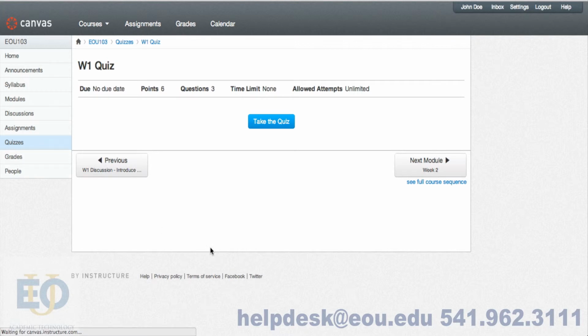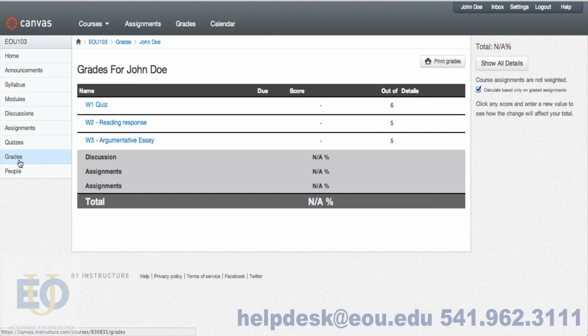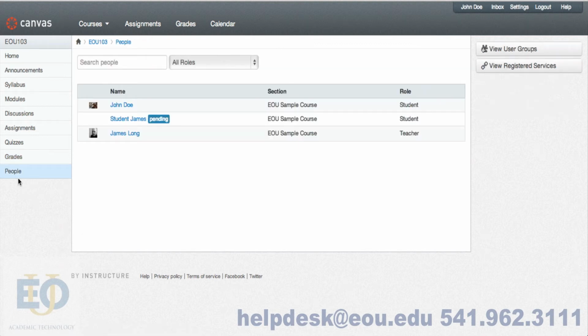Once grades have been posted, you can access them through this grades area. You'll have a listing of every one of your assignments, how much they're worth, and what you earned on each of those assignments. You can also access a roster of who all is in the course by clicking on People.